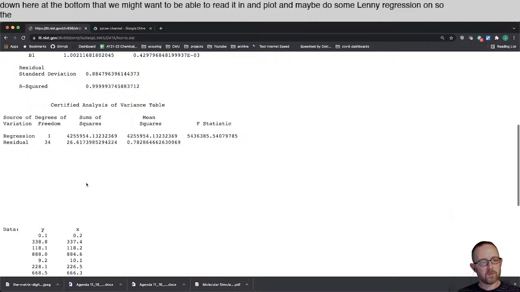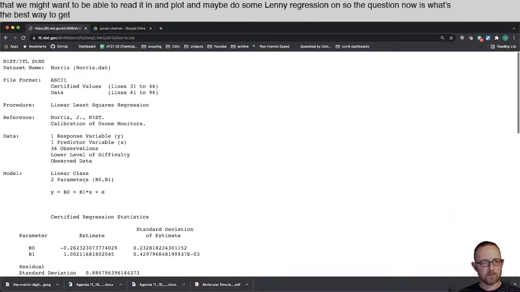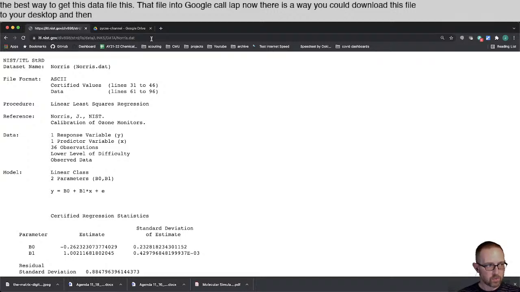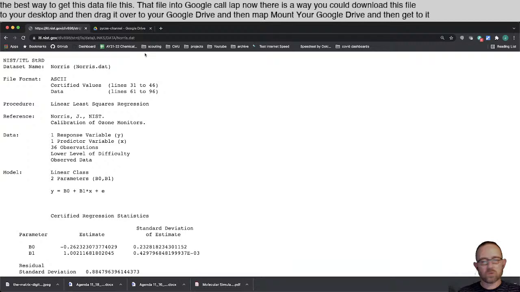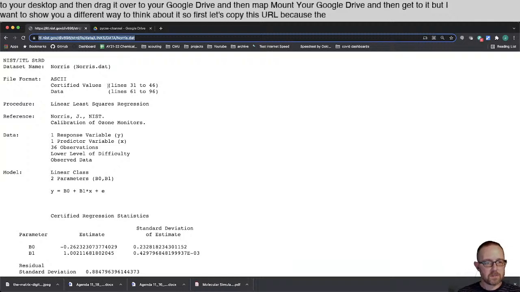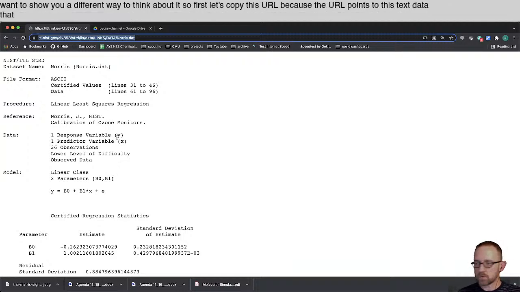So the question now is, what's the best way to get this data file, this .dat file, into Google Colab? Now, there is a way you could download this file to your desktop and then drag it over to your Google Drive and then mount your Google Drive and then get to it. But I want to show you a different way to think about it. So first, let's copy this URL because the URL points to this text data that we're going to use.